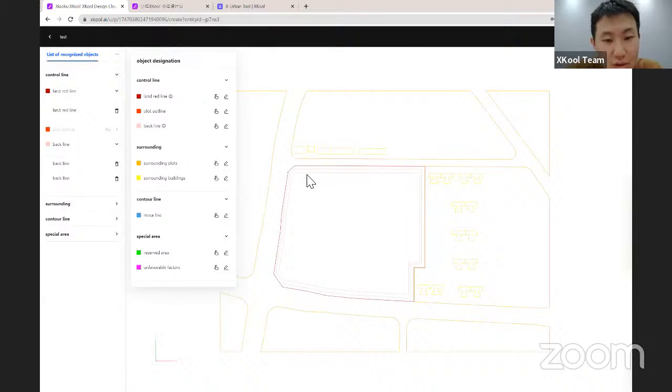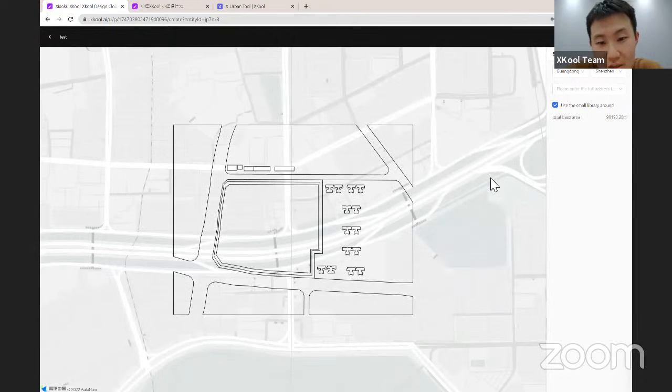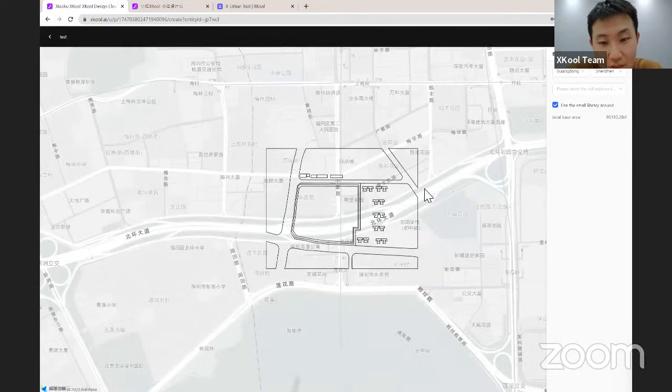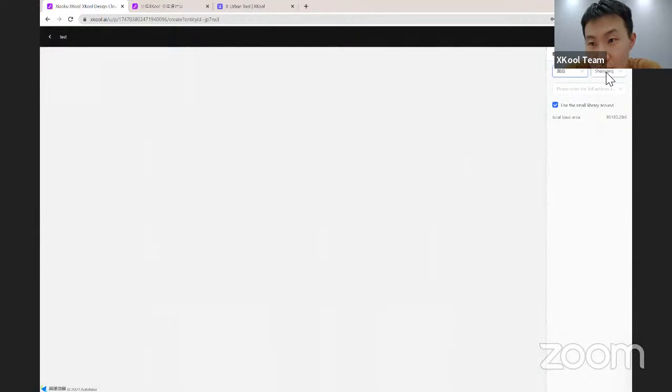Once we have assigned the semantics for each element in each layer, we can go to the next step to assign the specific location of this CAD file. So let's say this sample is located in Hunan, Changsha City.